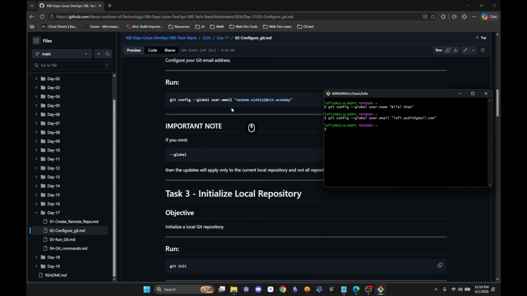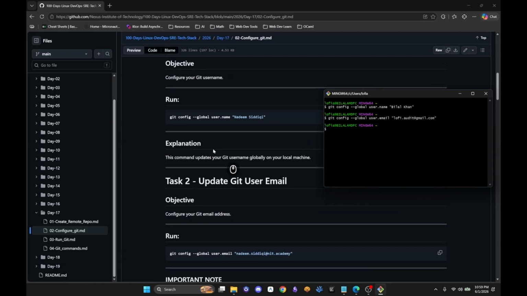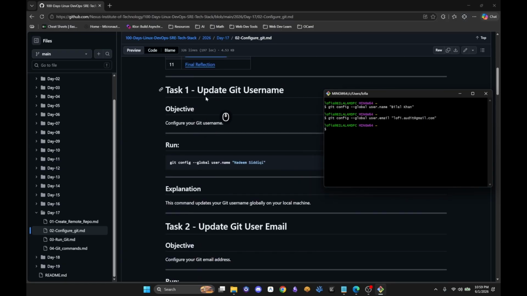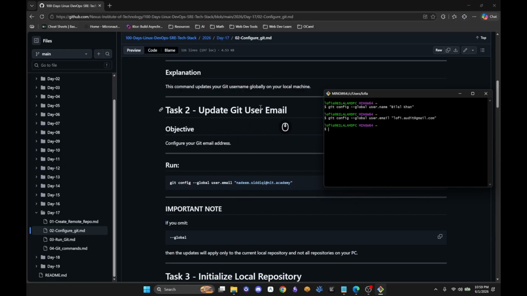And that should be it for that. So what you've done now is you've set your, for task 1, you've set your username, and for task 2, you've also set your user email. So now this is both going to show up as well.